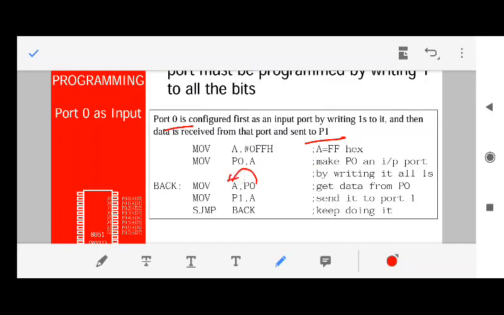So get the data from port P0, move that particular data into the accumulator. Fine. We are getting the data from the port P0, getting that data into the accumulator, and after getting the data, move that particular data into the port P1. Simple. It's very easy. So one step is actually missing here. Before doing that, we have to make the port P1 as the output port.